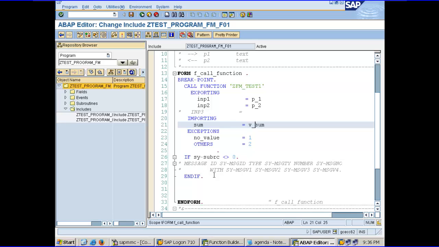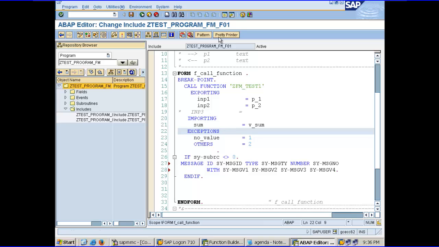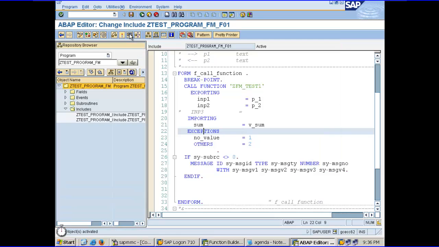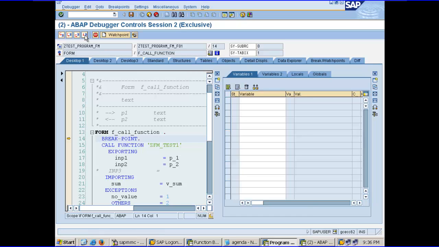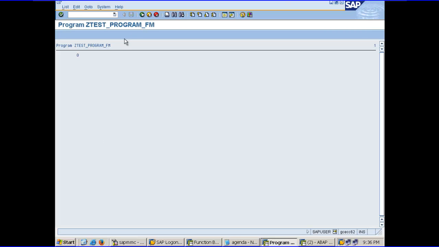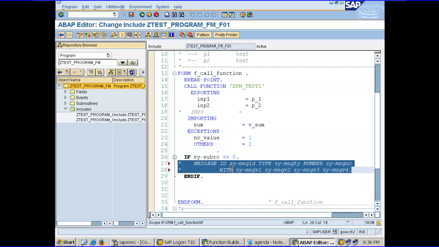So if sy-subrc is not equal to 0, what I can do is, if I open this, sometimes the system makes its default message. You can see some kind of default message the system will give, but this message is of no use to us. So we will again let it be commented.